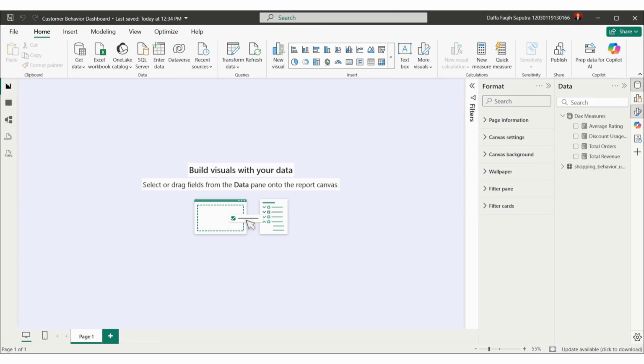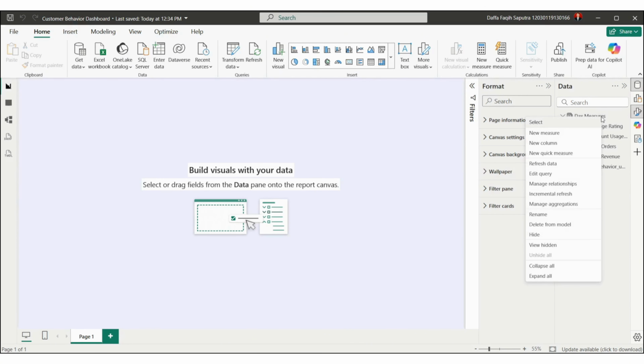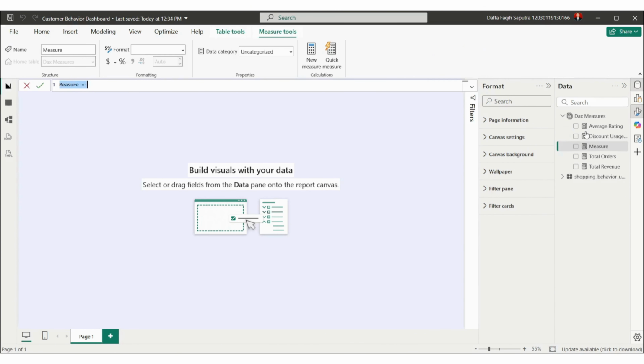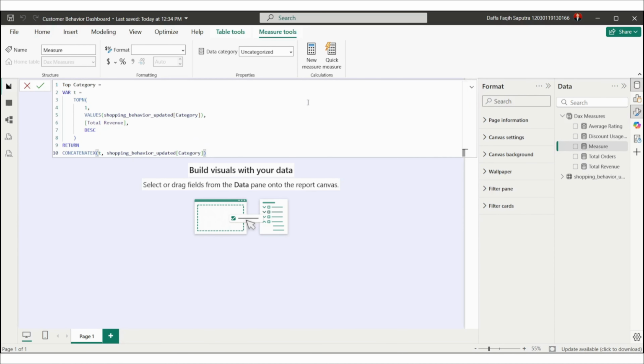Next, we'll create DAX for smart narratives. DAX measures for smart narrative text will look a little more complex than the previous DAX measures. The first measure for smart narrative text will look for the category with the highest total revenue, following context filters such as year, region, or other slicers. I'll name the measure Top Category. In the first section, I use VAR to store the results temporarily. This variable will contain a small table that stores the categories with the highest revenue.